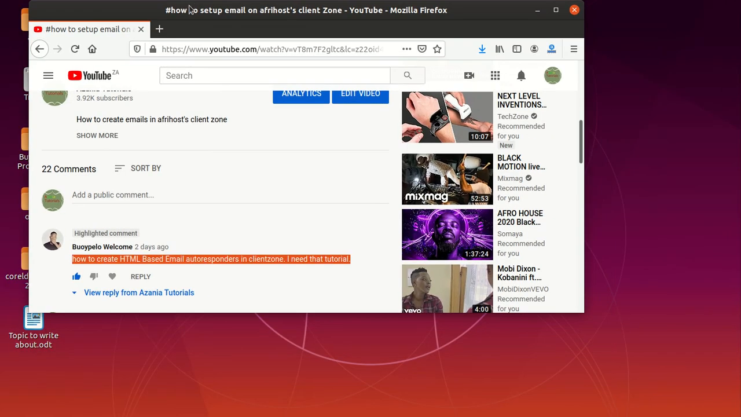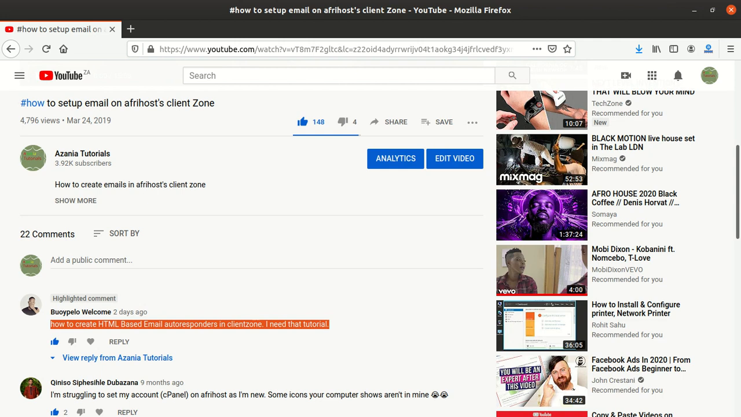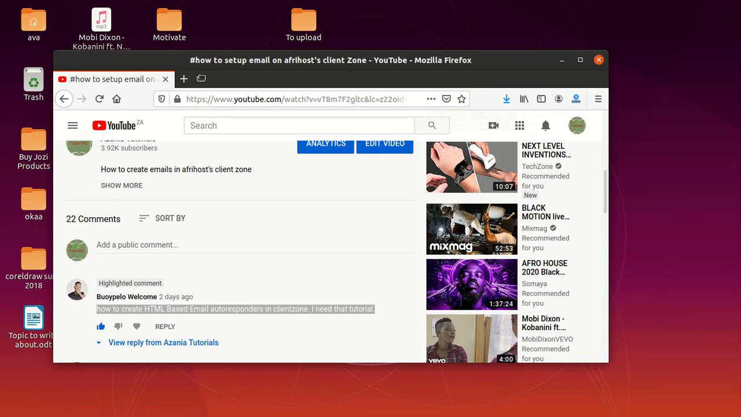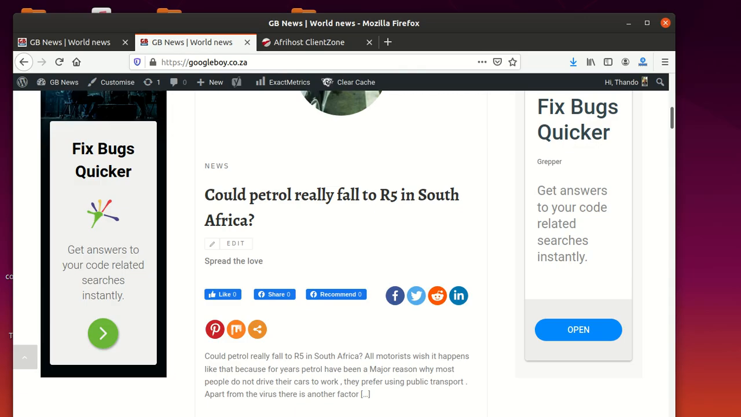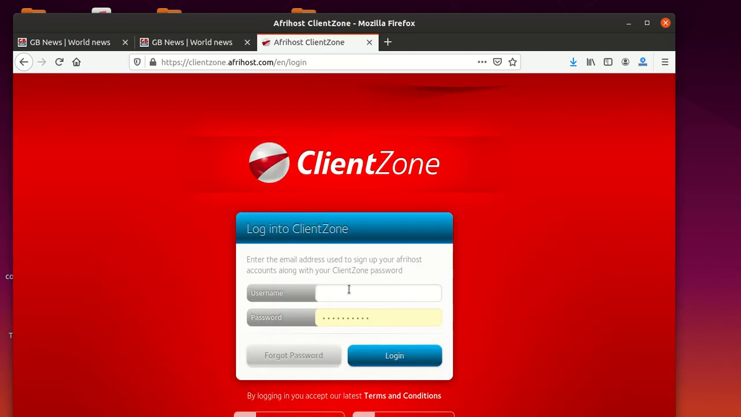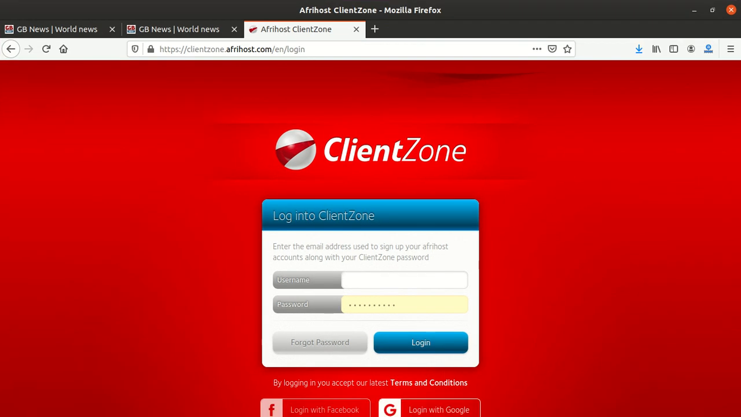So what we're gonna do first is go to Client Zone. That's our first thing. You go to clientzone.afrihost.com. When you're there, you log in. You can either put in your username and password, or you can log in by email. Click here, open, log in with Gmail.